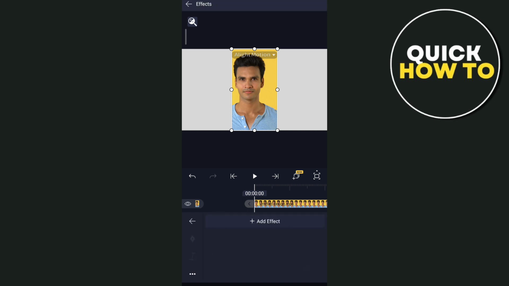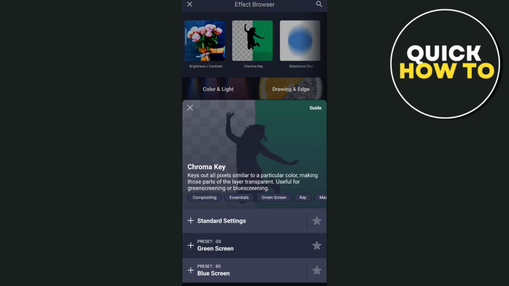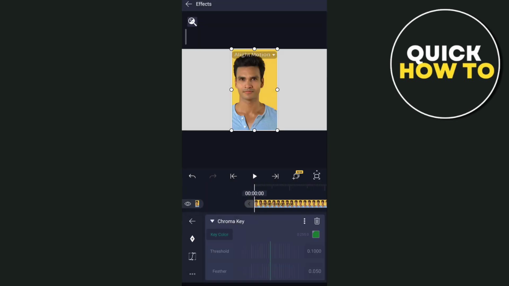And basically right here, you just need to add effect. So just need to choose the chroma key right there at the top middle. And you just need to choose right here, standard, green screen, or blue screen. So we're gonna use the standard settings. And here we're gonna change the key color right here.